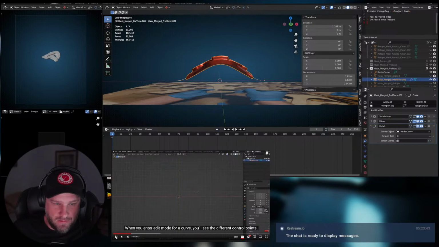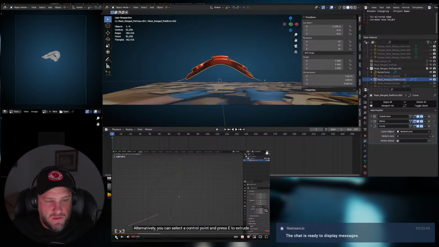Okay, that's good. When you enter edit mode for a curve, you'll see the different control points. By moving these points, like you move vertices, you can influence the path. Okay. You can add more control points by subdividing. When you select 2 control points, right click and choose subdivide. Alternatively, you can select a control point and press E. Okay, so see what he just did there?